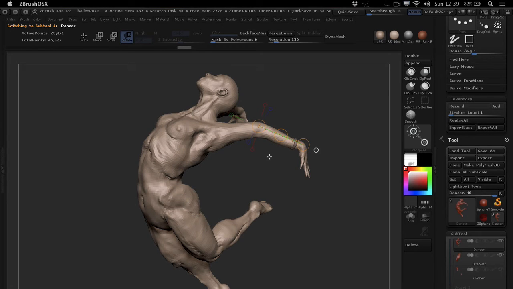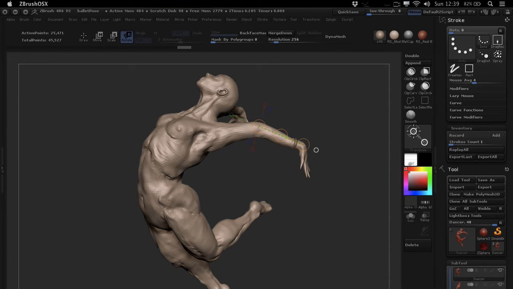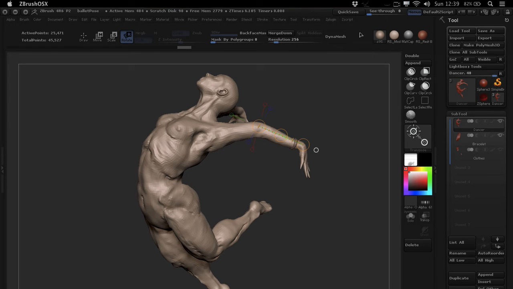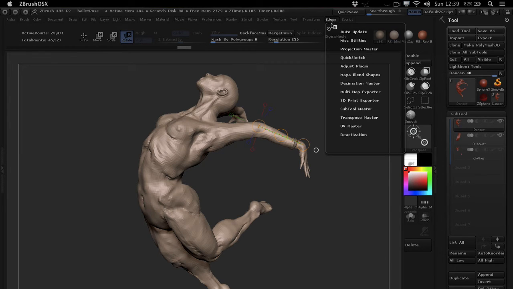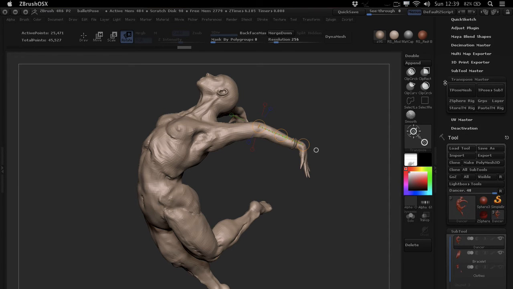And the last one is Transpose Master. Transpose Master is a lot more powerful, and can be used if you have hundreds, thousands of subtools. So it's really useful for really advanced characters with a lot of stuff on them, or even simple things. It really depends on what you're into, I guess. So go to Z Plugin and dock it over here, and you'll find Transpose Master. And Transpose Master is really simple to use.